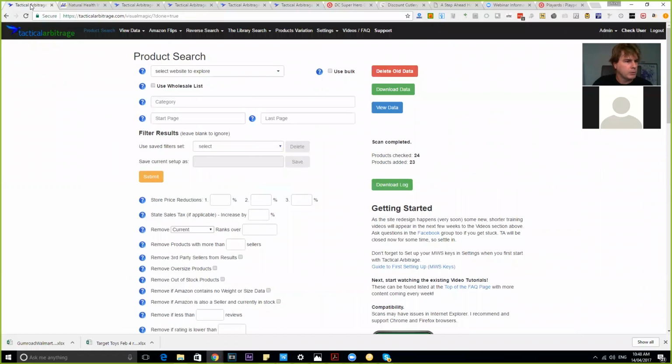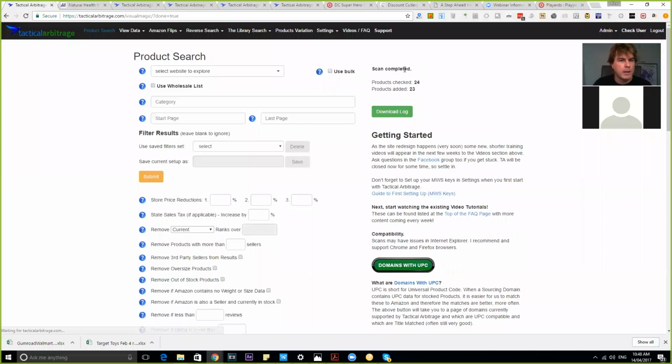And let's talk about that data for a second, because I've had people say it's difficult to find items. Well, once you start getting to know about this particular row here, store price reductions, it becomes insanely easy to find profitable items. So I'm going to just delete all the data to date.